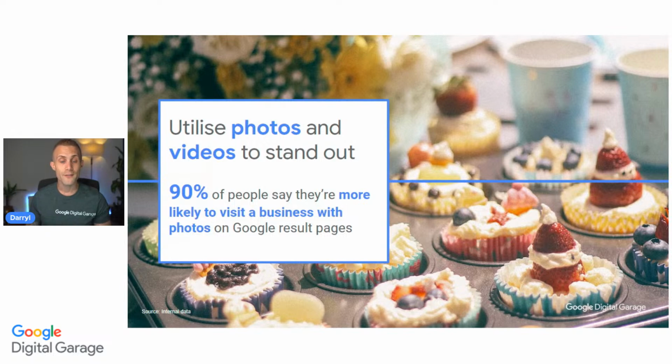If that wasn't enough, a whopping 90% of people said that they are more likely to visit a business with photos on Google search results pages. So we start to realize how important this is. Having those photos and videos out there is really going to help you show your customers what you're about.